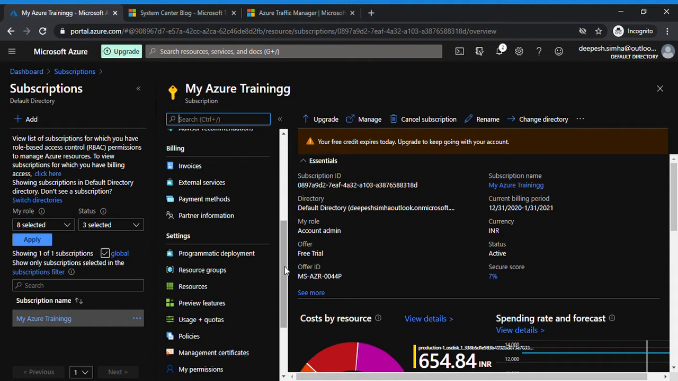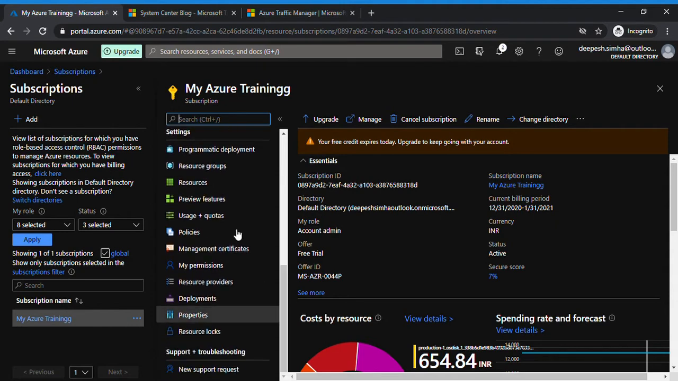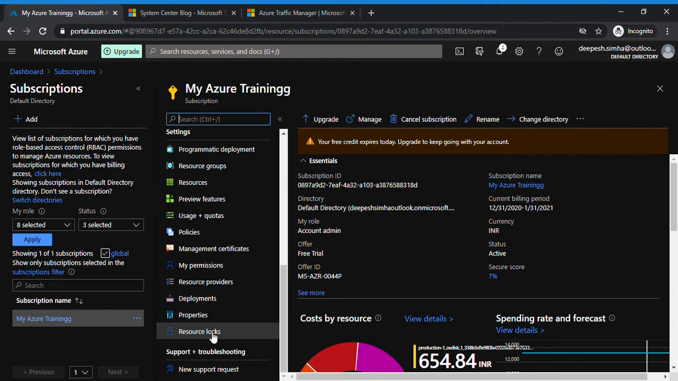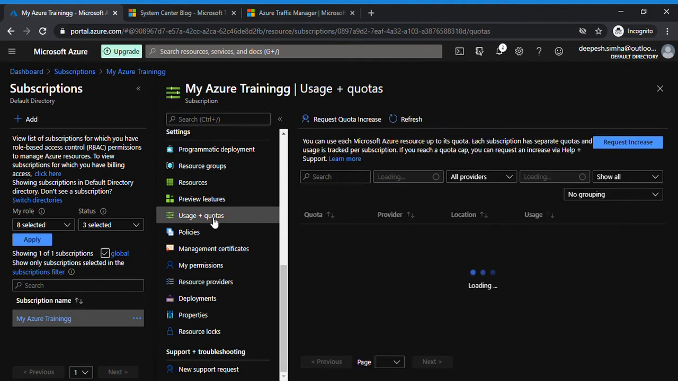So for example, you have a request to create more than 10 virtual machines. Free trial is not going to support creating 10 virtual machines, because there is a limitation set by Microsoft. Not only free trial; whatever kind of subscription you select, by default you're going to see some limitation set by Microsoft under your usage and quotas. In our previous session we already talked about what a resource group is, and we also discussed resource locks. Now we look into usage plus quotas. Just click on this and let's see what is going to show here.